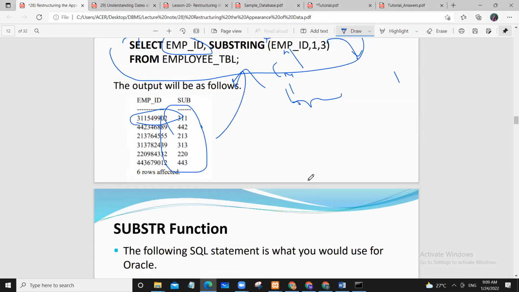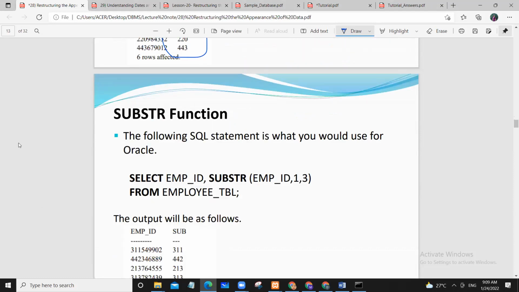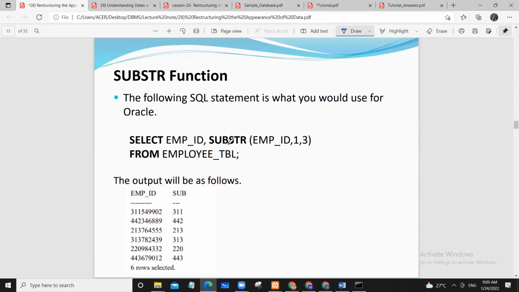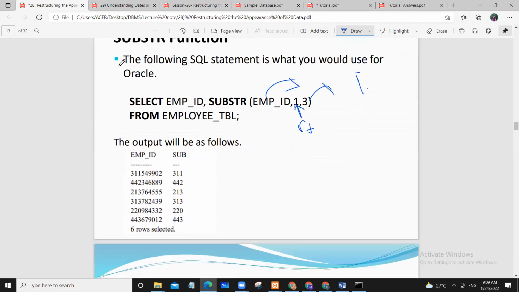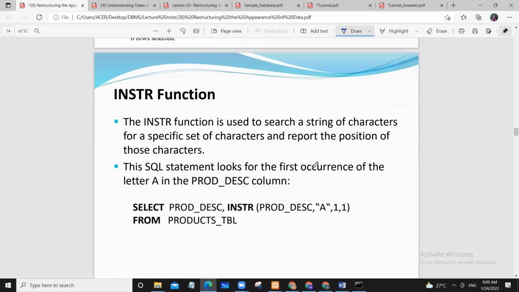When we consider the Oracle database, it uses the SUBSTR function to perform the substring operation. In this case, you can see employee ID, substring. This is the starting position and this is the length. So this is the output in the Oracle database.